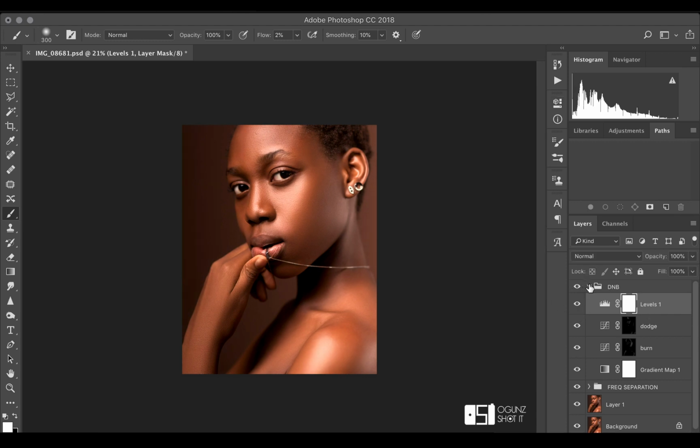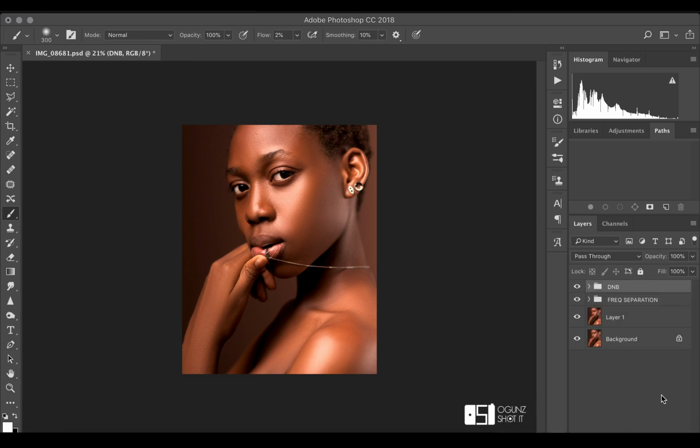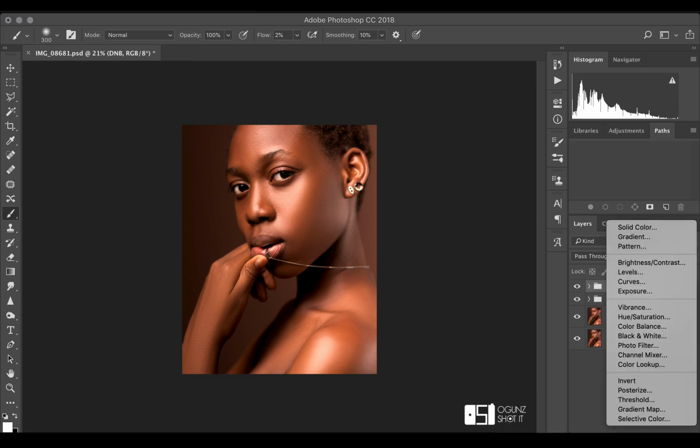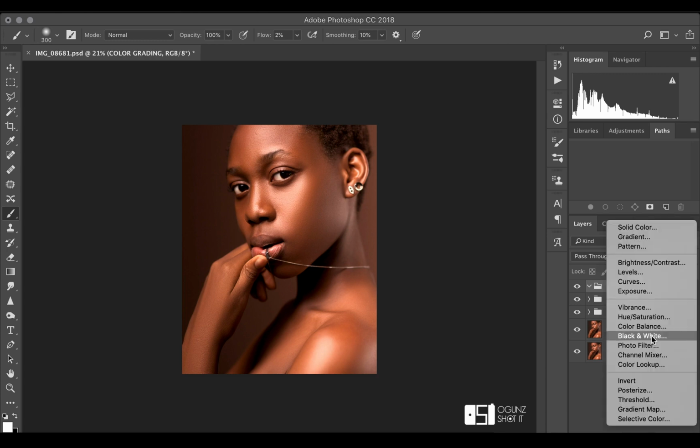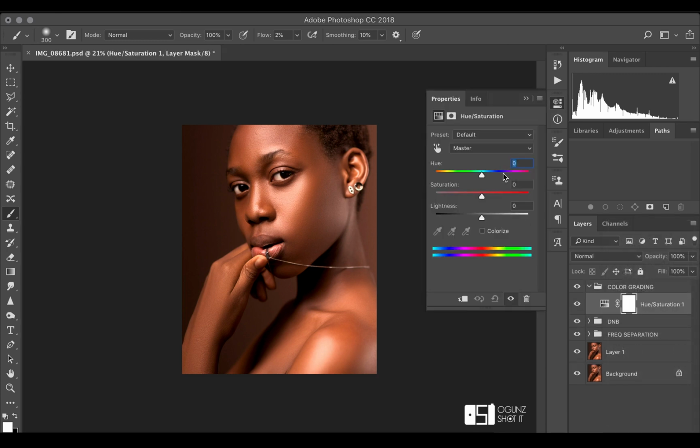So now let's go into the color grading of this particular image. Let's create a folder, or a group rather, titled color grade. So the first thing I do, I reduce the saturation by going with the hue and saturation. So now I've reduced the saturation of my beautiful image.